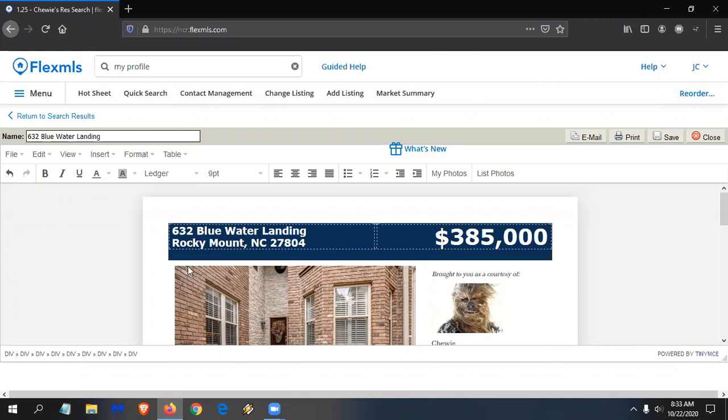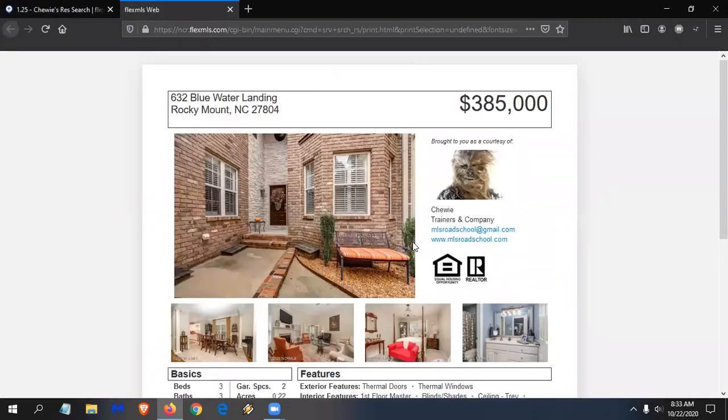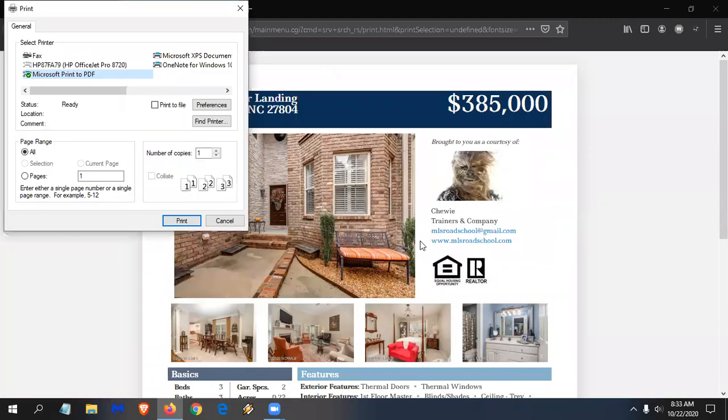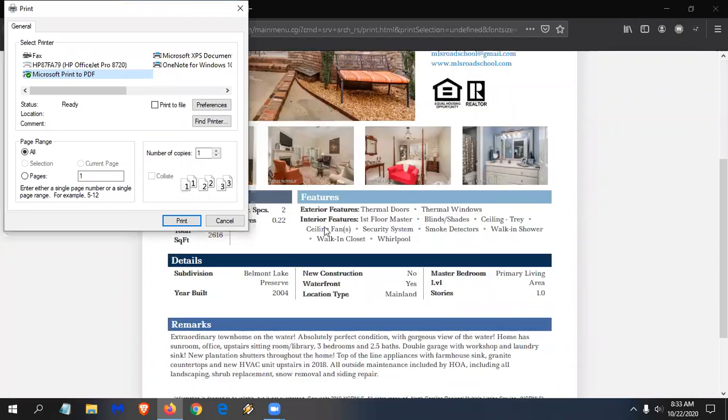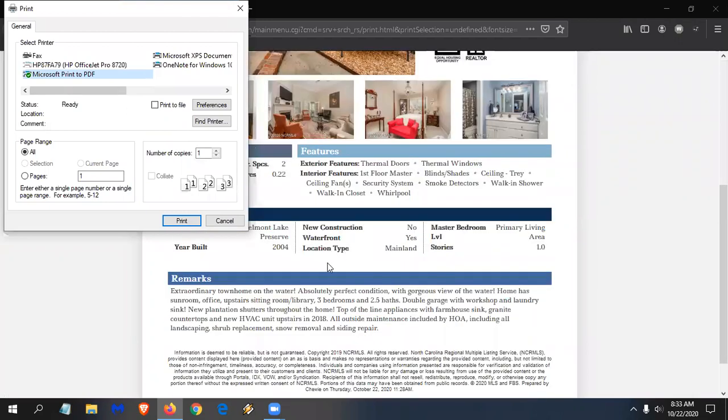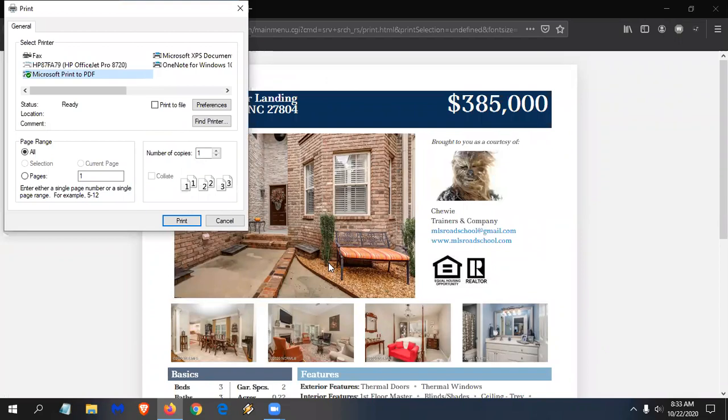Name it after my actual property, and then I can email or save this. But if I go to print, there we go. This is a flyer that I can print, create as a PDF, or email. But this is a very simple flyer that it takes you about 10-15 minutes to create the template.